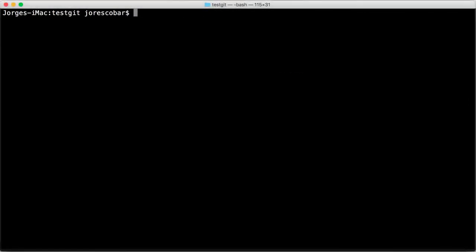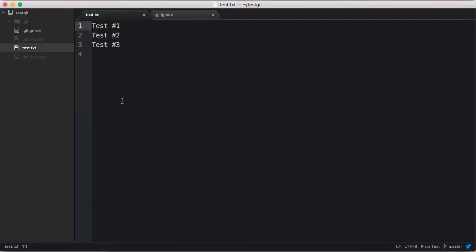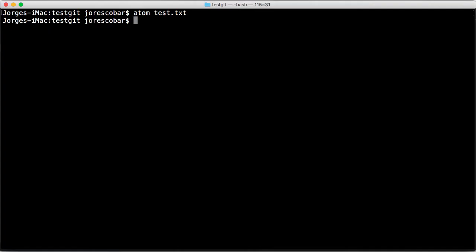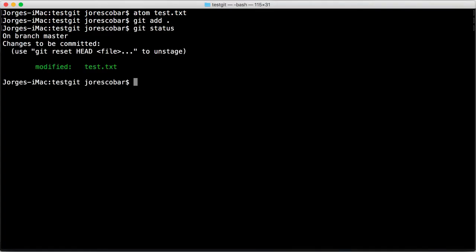One more command that you'll use in certain situations is git diff. With this command, we can see the changes that we've done from one snapshot to another, or from one branch to another. Let's first do a small change on test.txt, add the line "test number 4", and save. Then do a git add and check git status.